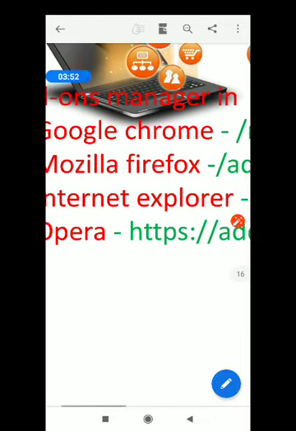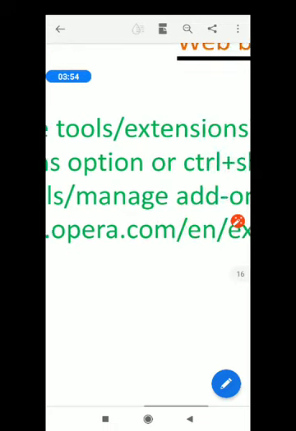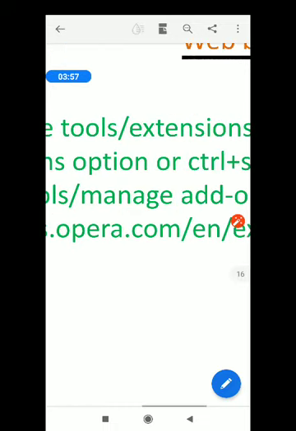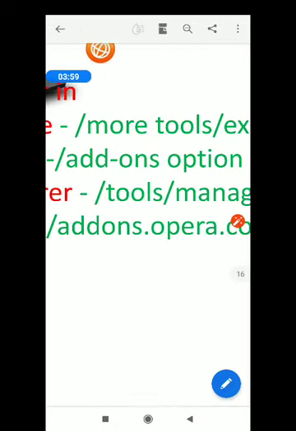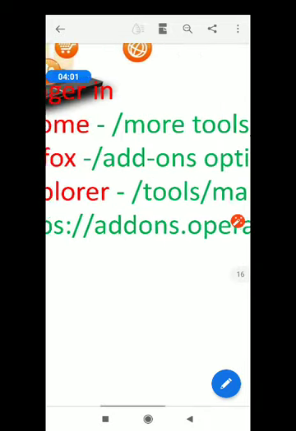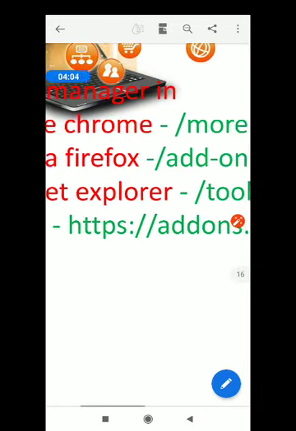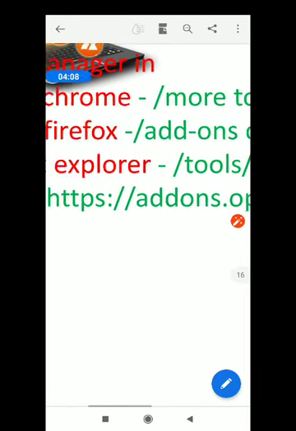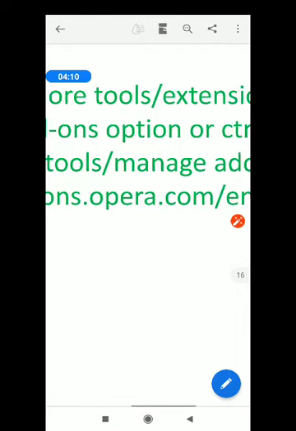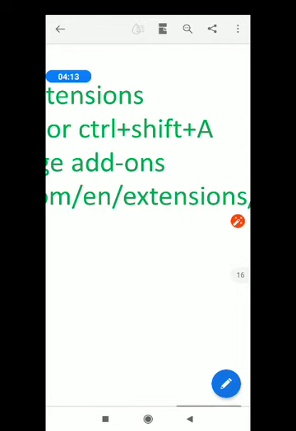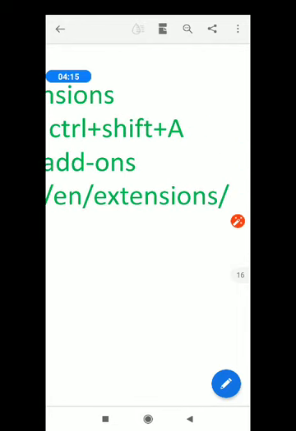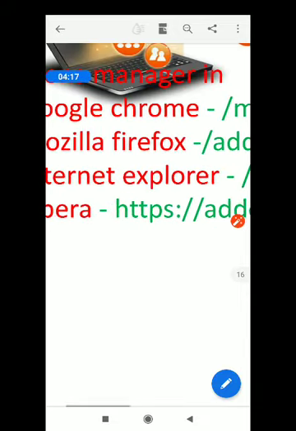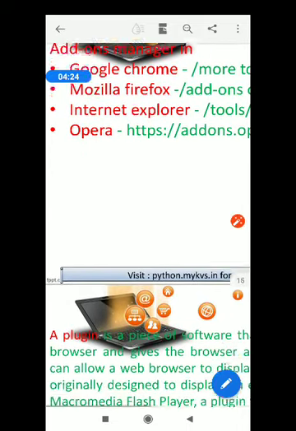Then inside Internet Explorer, you may use tools, manage add-ons. And in Opera, you may go for https://addons.opera.com/n/extension/. So in this way your add-ons manager will be opened in various web browsers. Okay, please note it down.